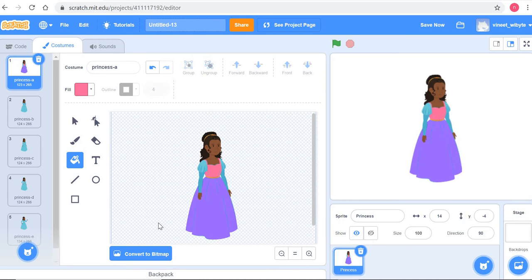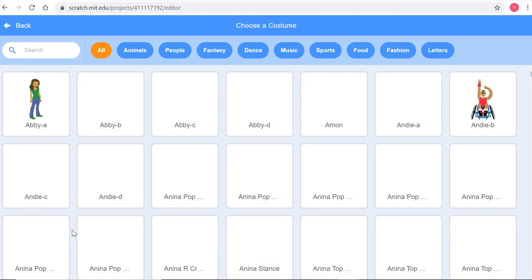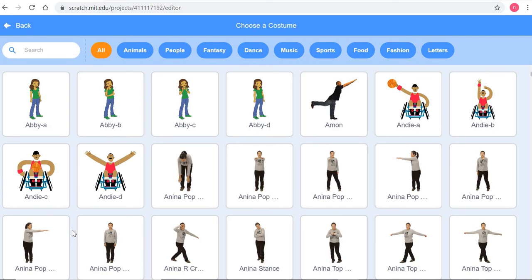You can even add a new costume to a princess, right? So how can I do that? Just like we were adding sprites, when I go to costumes here, there is an icon which looks similar to adding a sprite. Just say choose a costume, right? I say choose a costume, and I get all the costumes for all the different sprites that are available, right?